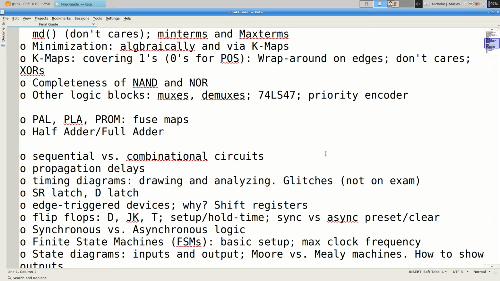Alright, so let's continue. So multiplexers, demultiplexers, and so on.